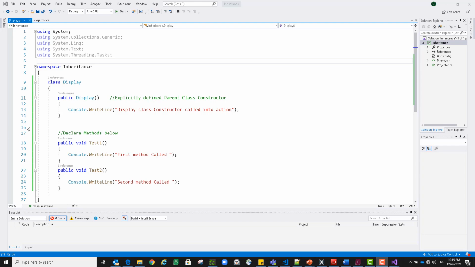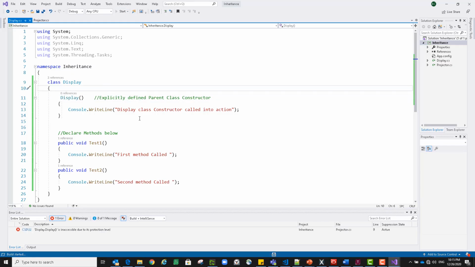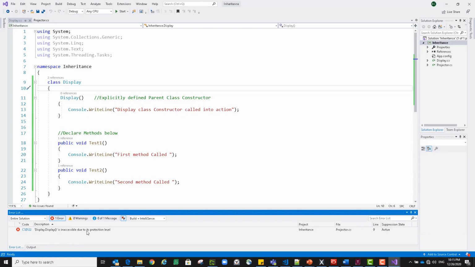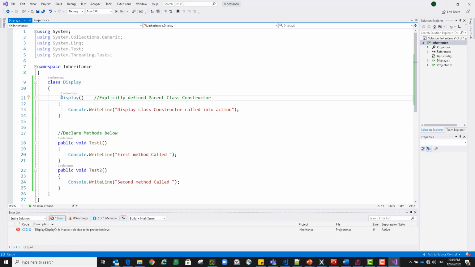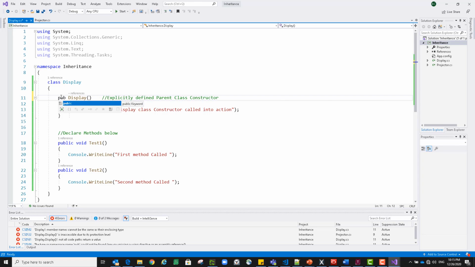If we define an explicit constructor, we need to define the access modifier to be public in order to be extended to the child class. If you do not define an access modifier, by default it will be private. As an example, if we delete the access modifier and it becomes private, what happens? When we run the code, the output shows Display.Display is inaccessible due to its protection level.